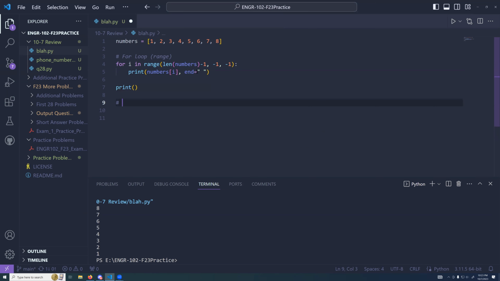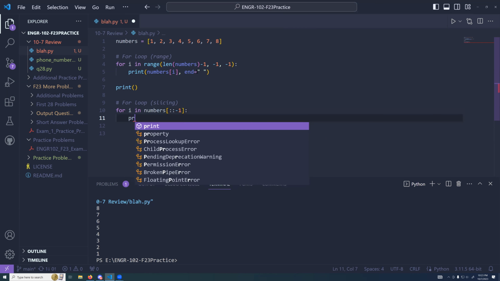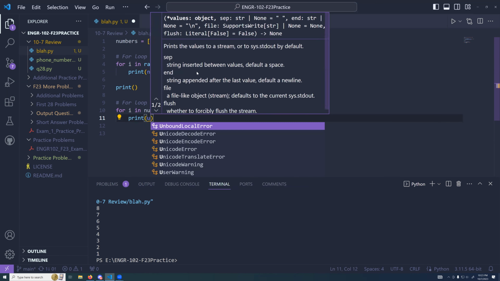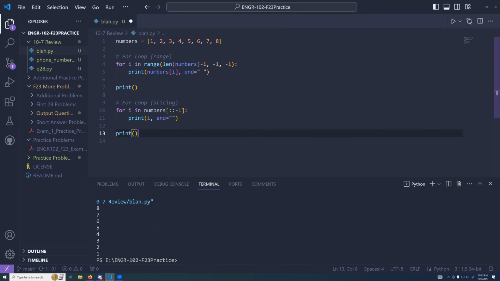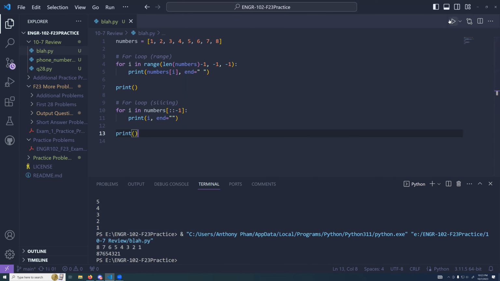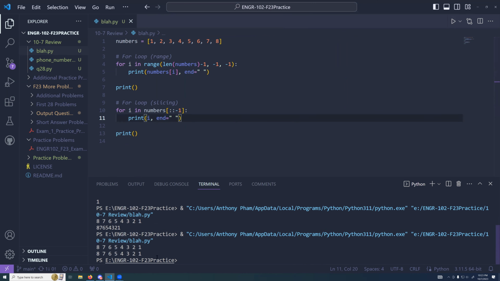You can also do a for loop with slicing. For i in numbers[::-1], you can print i. And that's it. You can see it prints backwards, the same thing again. So normally you use two ways: you slice it backwards, or you loop backwards.